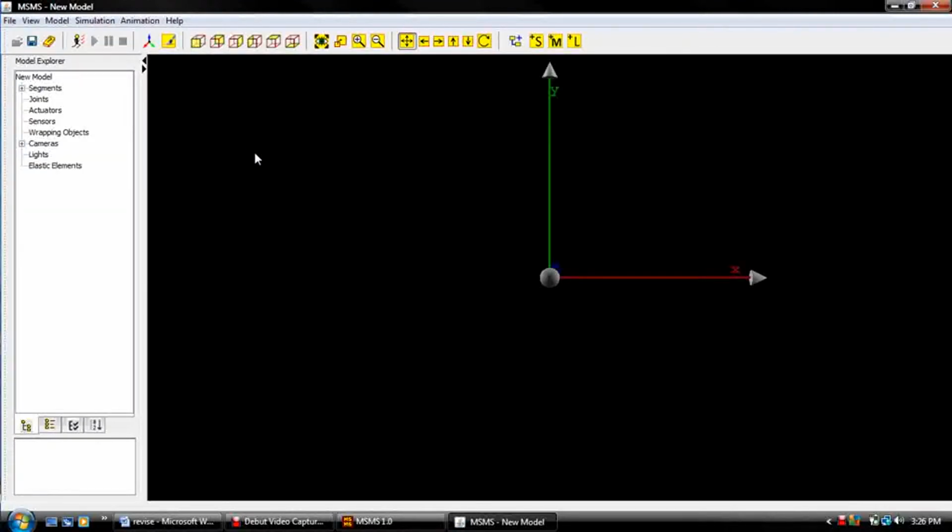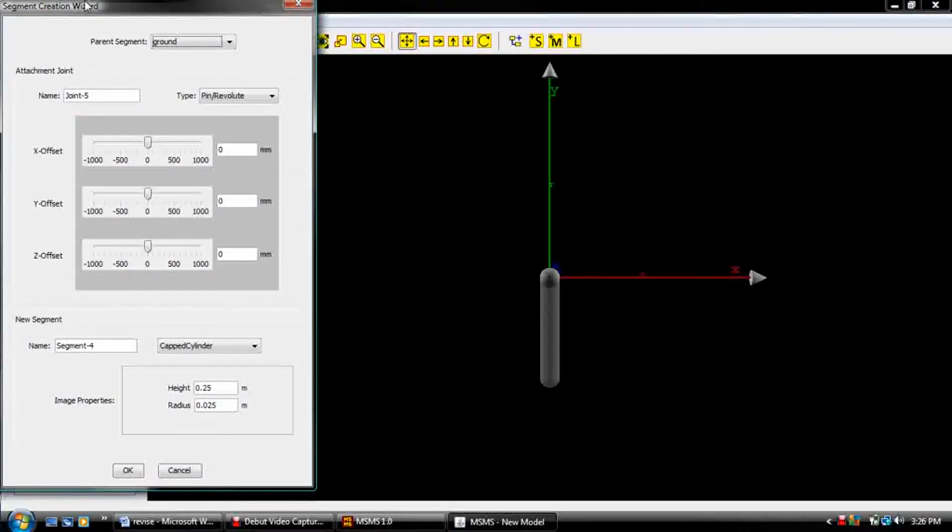First, we're going to add the segments. On the toolbar, if we hover over this +S button, we can see it says Add Segment. We're going to click on it, and the segment creation wizard pops up. We can see in the 3D window that a segment is automatically added. Make sure that the parent segment is on ground, and we're going to name the joint shoulder. Make sure it's type pin revolute, and we're going to name the new segment humerus.